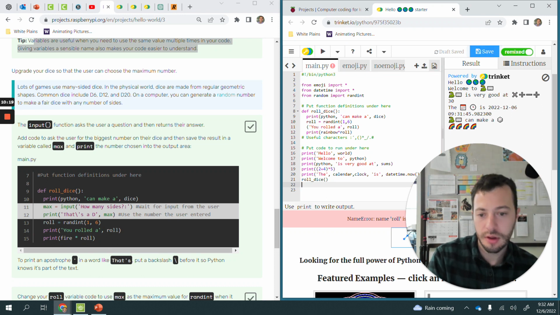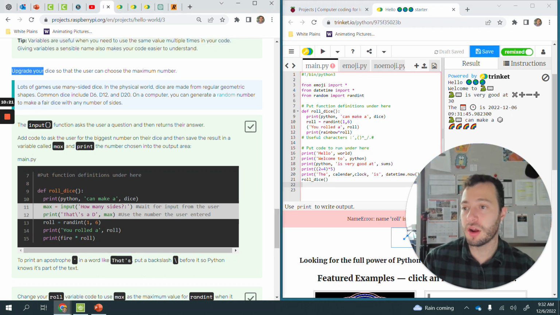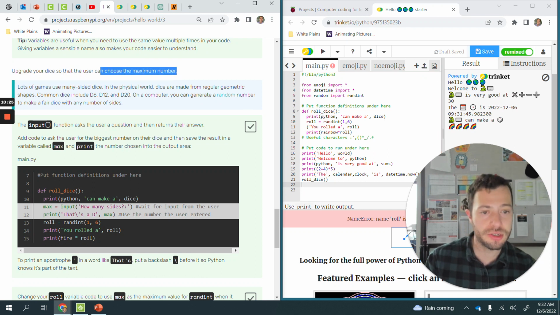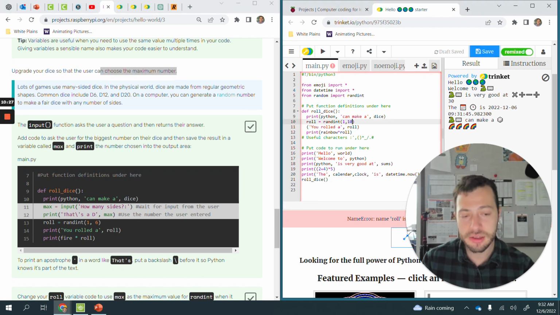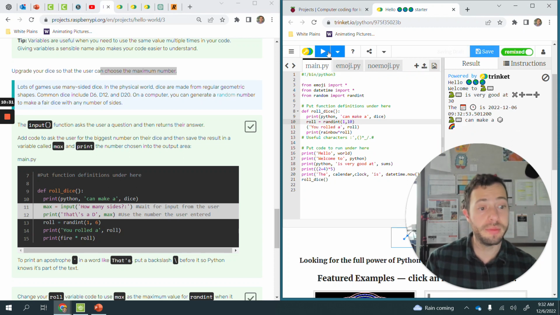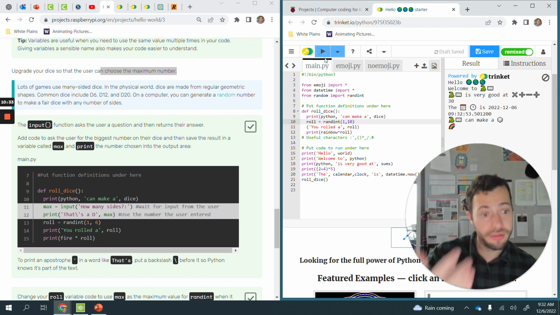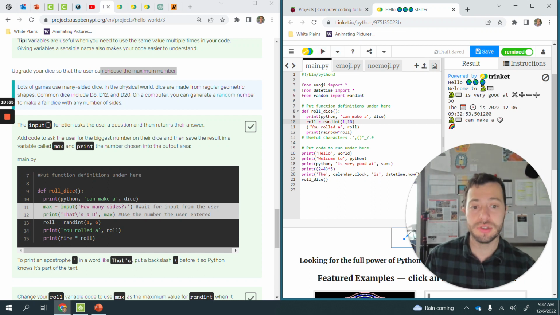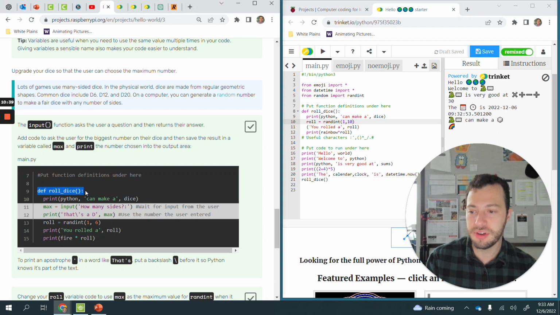Okay. So at this step over here, we want to upgrade the dice so that the user can choose the maximum number. It's not just a random number between 1 and 6. Now, technically, yes, I could change that to 1 and 10, and it will change the number, but I want to be able to allow you, or whatever person using my program, to select how big that is. So I'm going to, again, continue to modify my definition of roll dice. So print Python can make a dice. This line is going to stay the same.